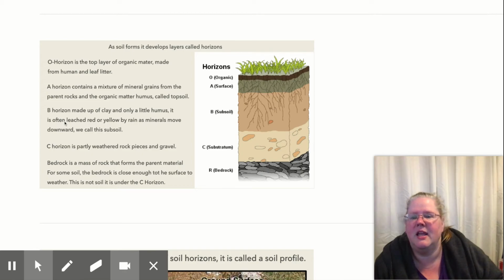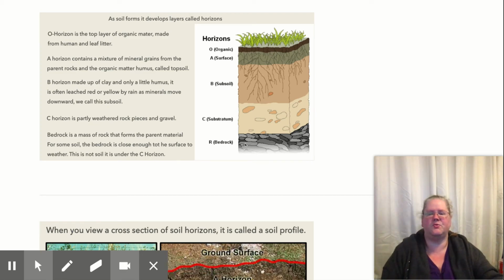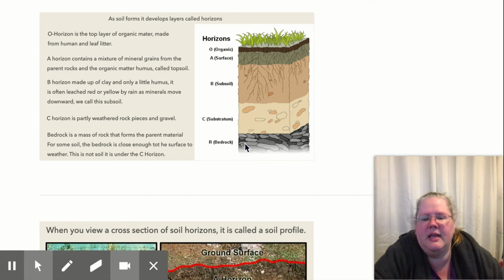It's often leached red or yellow by rain as the minerals move downward, and we call this our subsoil. It's not as fertile as the topsoil. And your C horizon is partly weathered rock and pieces of gravel, so it's broken up bedrock. And last but not least, of course, we have our bedrock, which is the mass of rock from the parent material that we break down to. And by the way, bedrock is not a soil horizon. It is the bedrock.